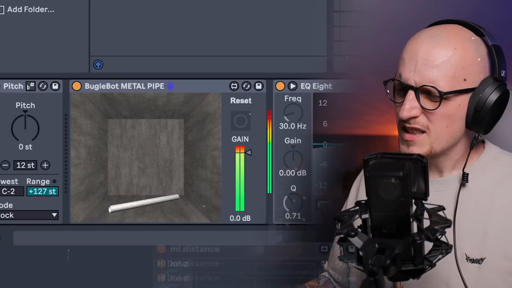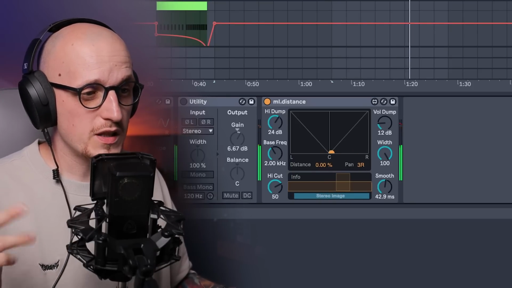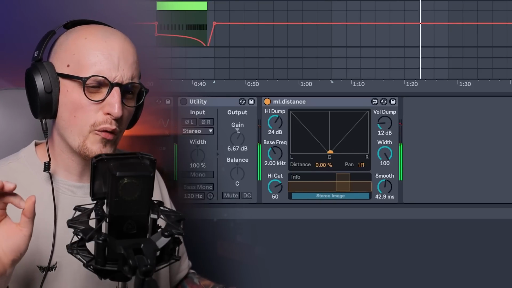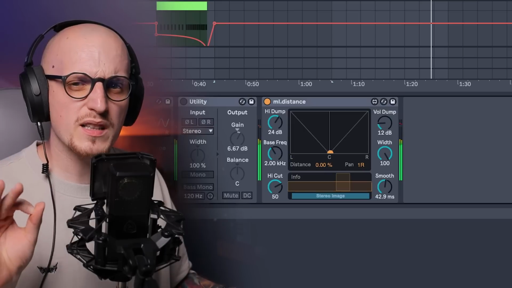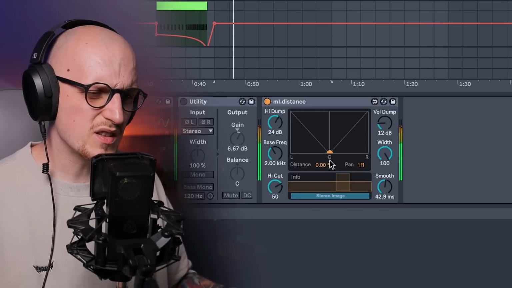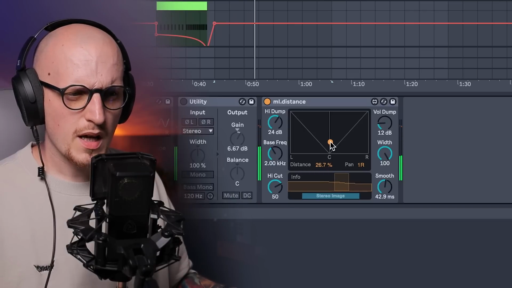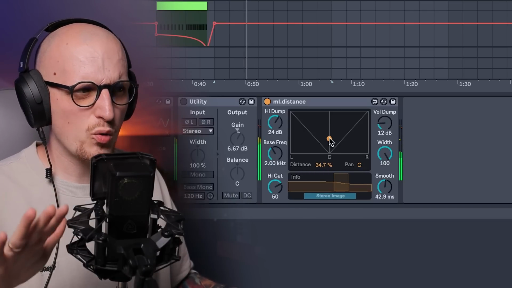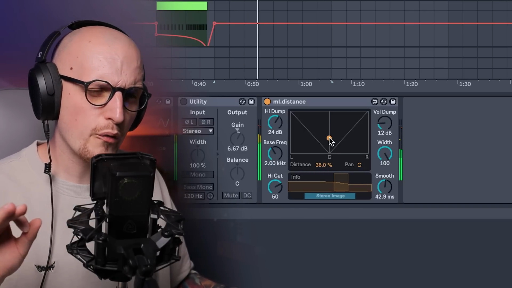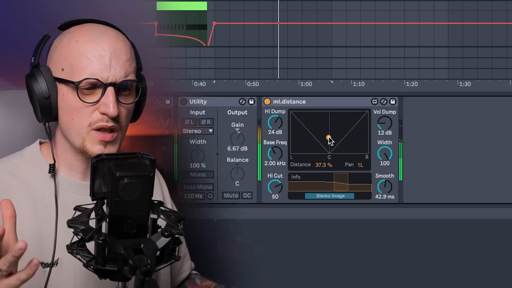Or even better things like ML Distance. So you can pan things to left and right, which is obviously nothing new, but it takes care of a very important thing that a lot of people are missing out. So take a listen to what happens once I change the distance. So it not only makes those hi-hats quieter, but also cuts a little bit of high frequency, which is the experience of distance you can get in real life, if you ever touched grass once.